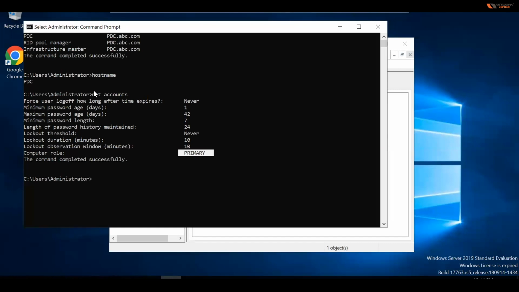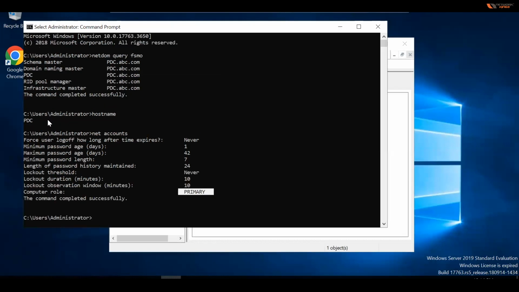Now one more thing we are going to learn. Let's say my primary domain controller is down, and I'm not able to figure out the issues on my primary domain controller. In that case, we can make the additional domain controller a primary domain controller by transferring these 5 FSMO roles. And then that ADC will become the primary domain controller.